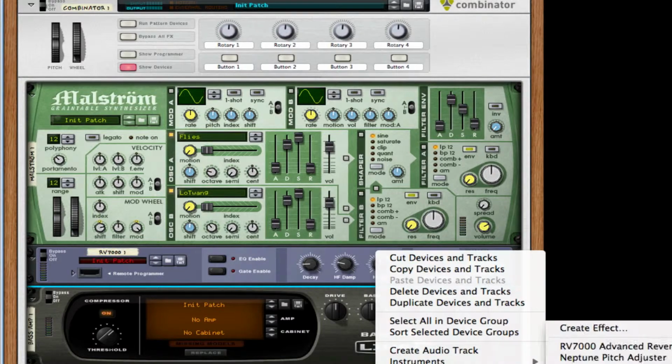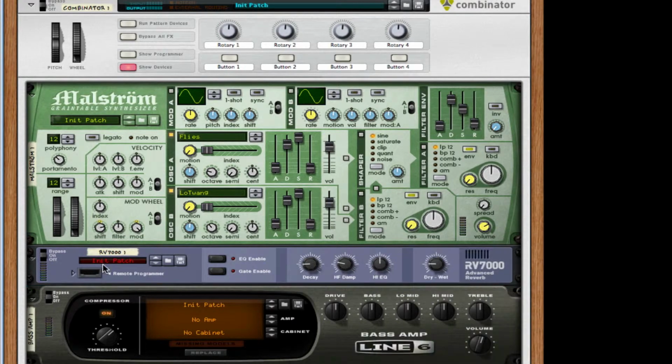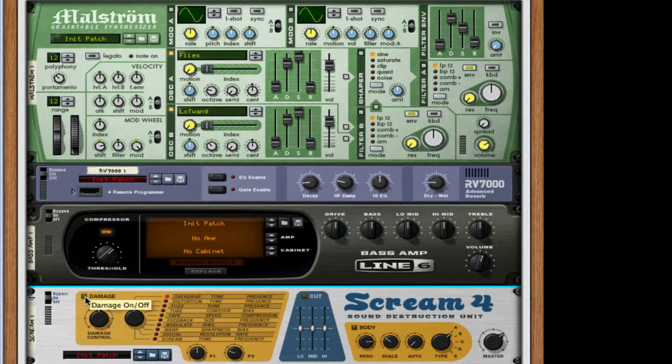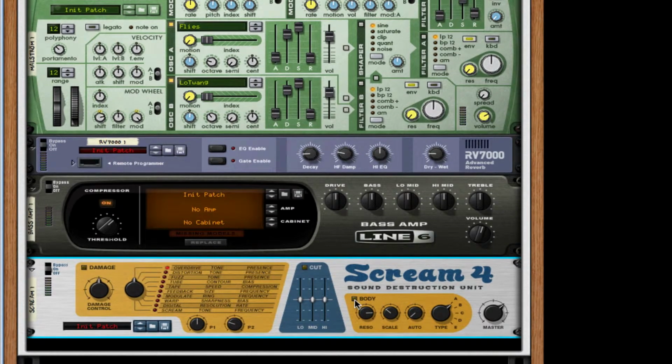After this, I'm going to create a Scream 4 distortion unit found in Creative Effects. I'm going to turn the damage off, and I want to turn on body. Now, for the body, I'm going to turn it to type B, and I'm going to take auto to 0, and take scale to 86, yeah, and I'm going to leave the reso where it is. So now if we play an instrument, play the instrument, I'm sorry.